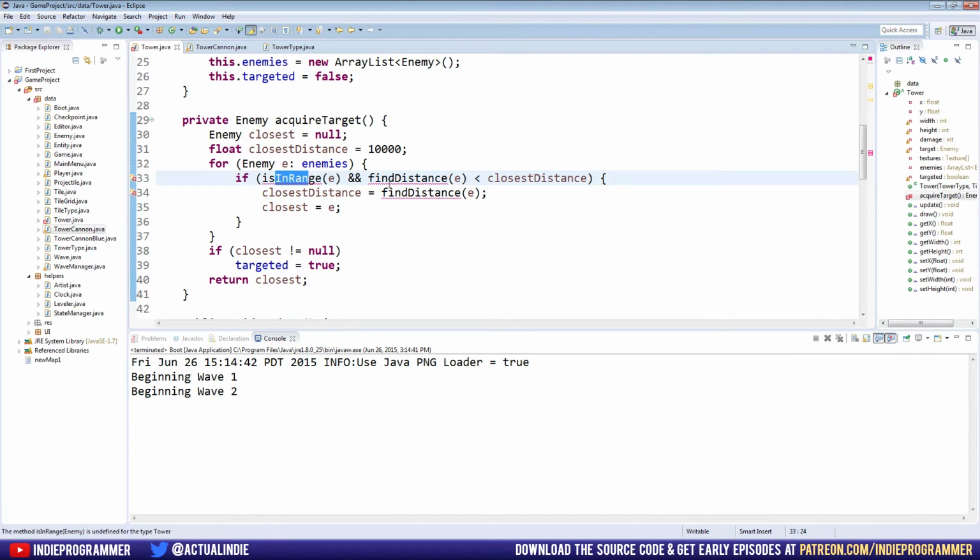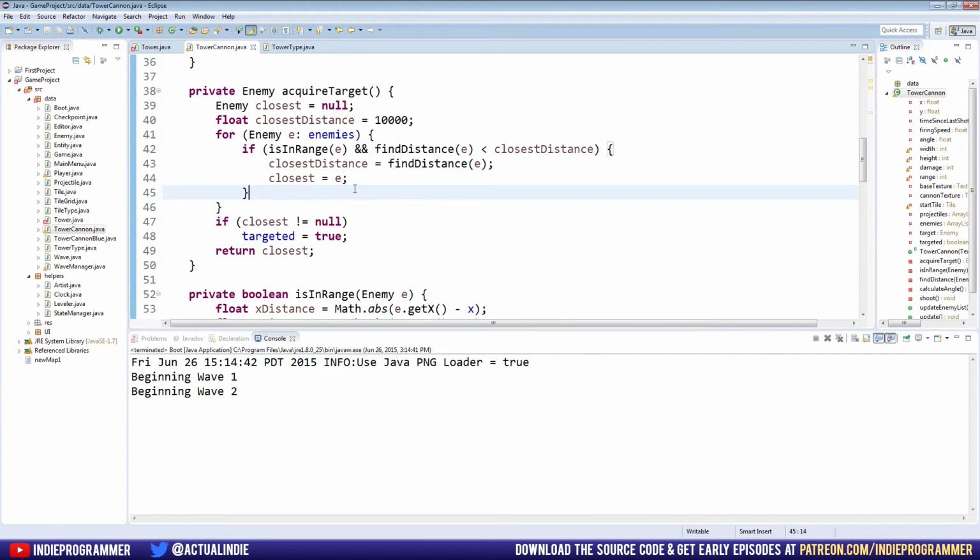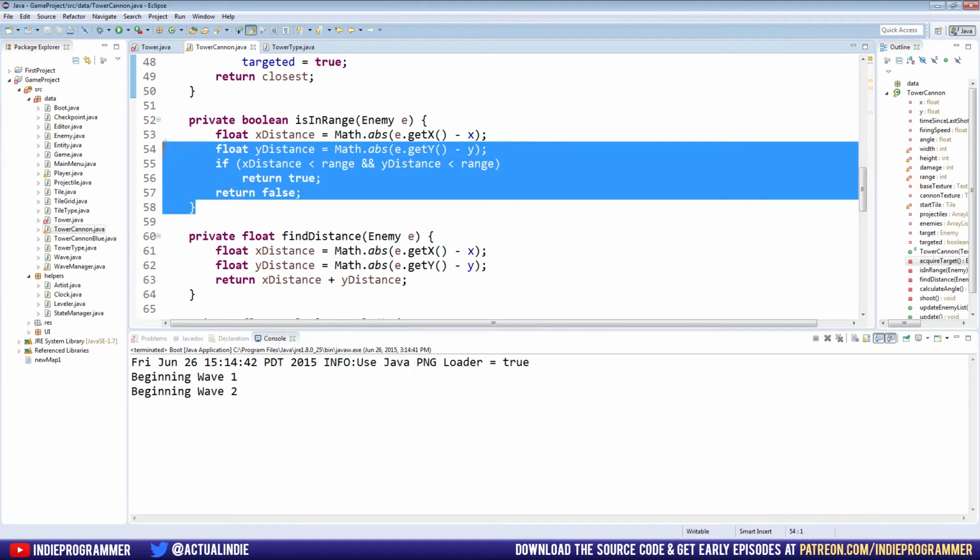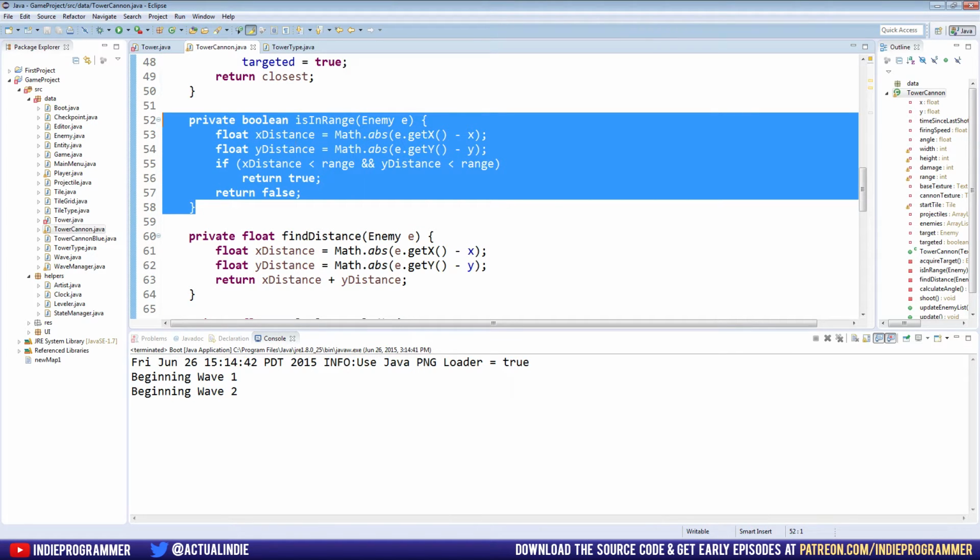And these are methods that we need to implement next. So let's go back to our tower cannon class and get is in range. And some of these methods, such as find distance and is in range, we might actually move to a new helper class I've been thinking about that does some of this math for us. Because find distance isn't really something that we just need for our towers. It might come in handy later. Finding the distance between two objects is something that we should probably have in a helper class that we can use in various other classes.